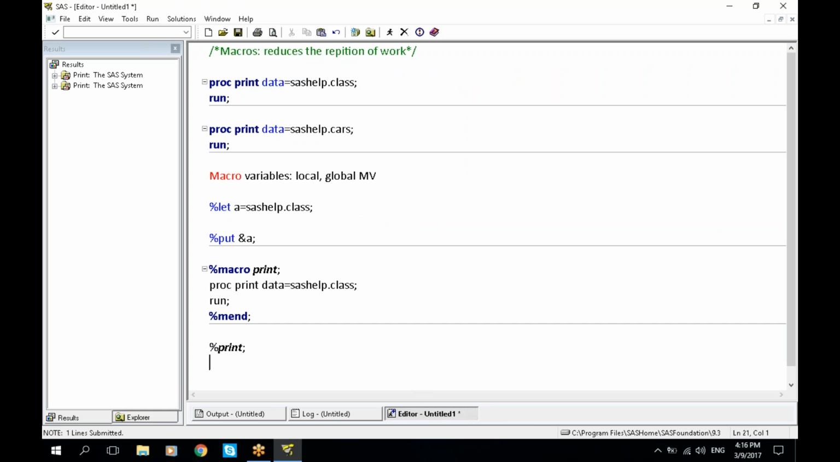Suppose after running 10 to 12 programs, you want to again print the SAS help dot class data. Then you can simply write percent and whatever macro name you have given. Every time you don't need to write this proc print program.